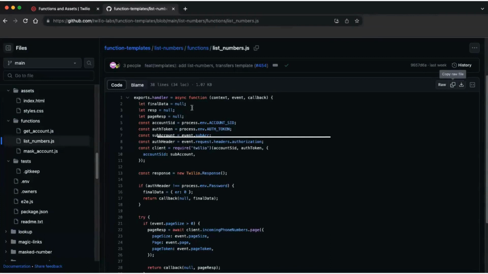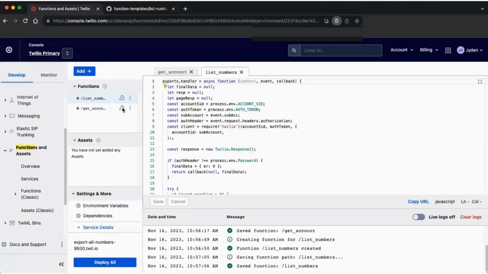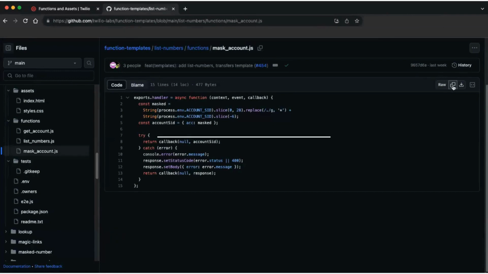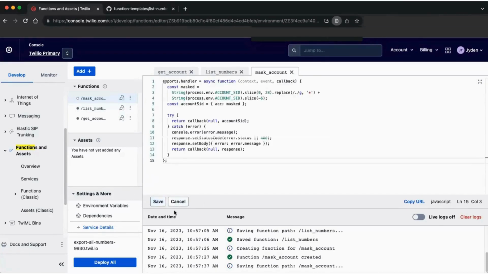And the last one we're going to do here is going to be mask account. Come over here, add function, mask_account. We'll delete the content here, copy from the Git repository, and paste here. And save. So now we have all of our functions created.